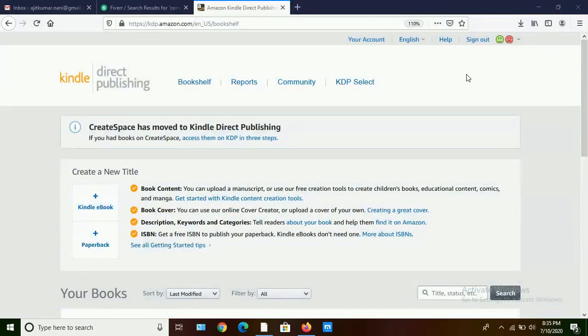The best format to upload a book to Amazon KDP is Word. So if you have a PDF or any other type of format, please try to convert it into a Word document and then upload it to the Kindle ebook as well as the paperback.